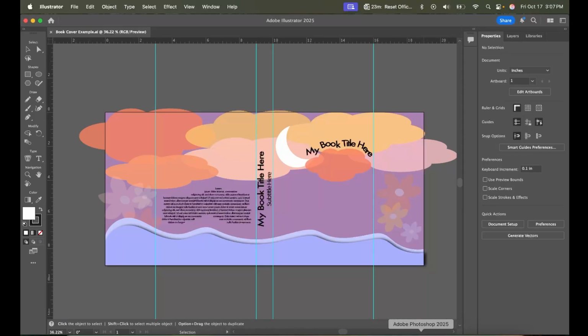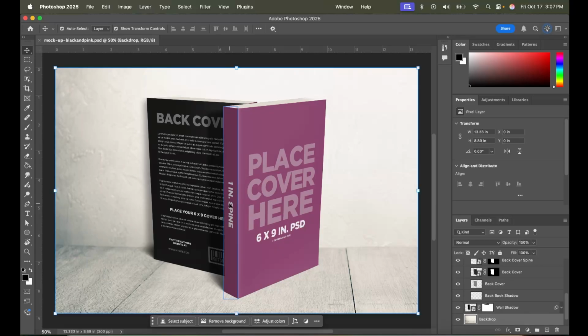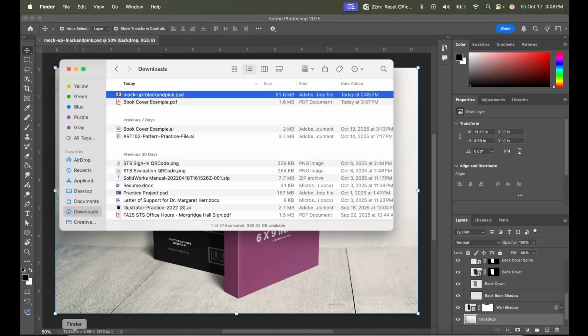Once that's saved, open Photoshop with the mockup document. To open this file, make sure you download it first from the Canvas course and either click on the browser download or find it within your Finder or File Explorer and double-click on the file name.